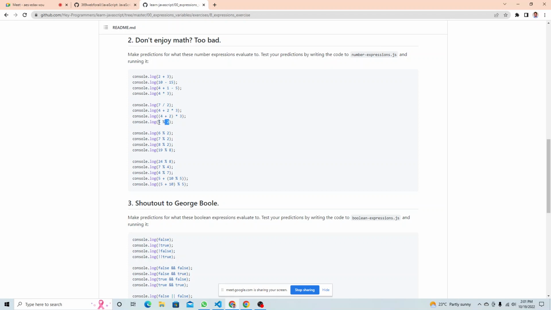But here, 5 mod 2. When you divide 5 by 2, 2 times 2 is 4, and the remainder is 1. So this is a modulo operator which gives you the remainder. The output will be 1 here. So now, can you tell me what is the output here? 6 mod 2, what will be the output? Just tell me what is the output here.